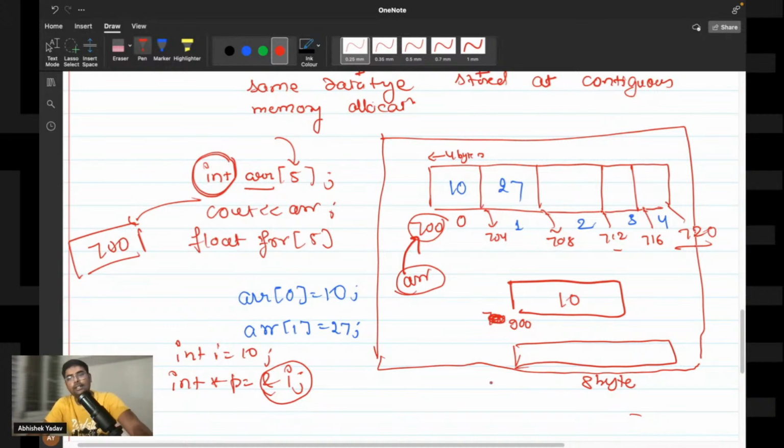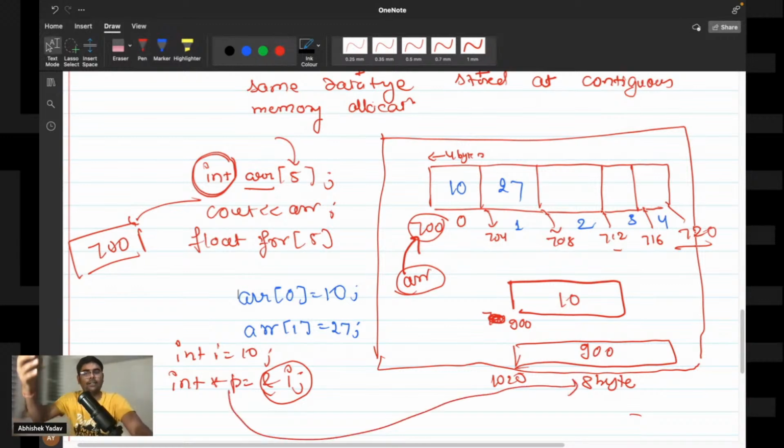Let's assume the starting address is 1020, and inside this, 900 will be stored. So here for the pointer, 8 byte is first getting allocated, and after that we are storing the address of the variable I. That is clear.